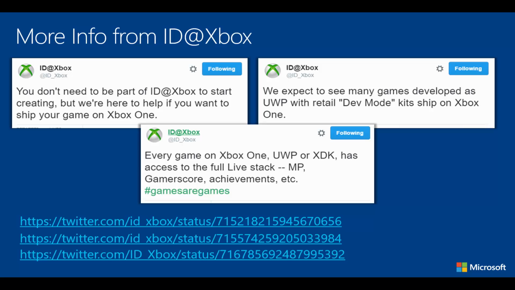Absolutely. So the final tweet at the bottom here, it says, every game on Xbox One, UWP or XDK, either one, has access to the full Xbox Live stack. So again, a lot of people have asked the same question, whether you want multiplayer, gamerscore, achievements, etc. How do you get access to the full Live stack? If you start on UWP and apply for the ID at Xbox program, you can use all these other features as well. Correct. All right.